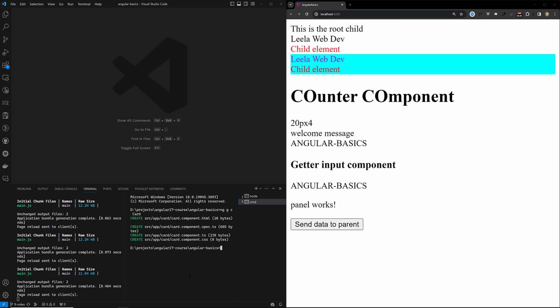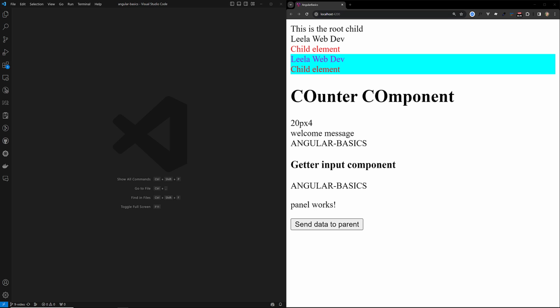Let's try to create a new component. So the card component, I am creating this one. It will take some time, so let it create. This is how it will look.